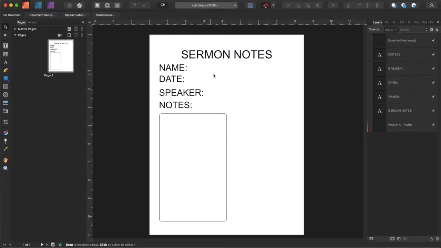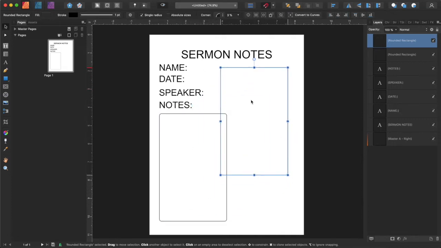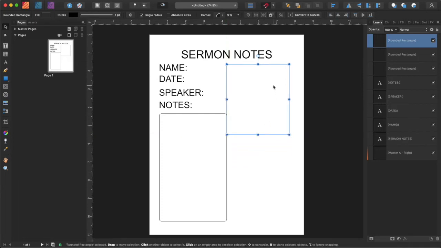Alright, so this is what I have so far: the name, date, speaker, notes, and the rectangle. Now I'm going to do another text box right here, and it's going to be key verses, and maybe another one right here that says key points. So I'm just going to copy and paste this, and drag it to the left. Make sure to go to the middle, go halfway. I'm going to copy and paste this.